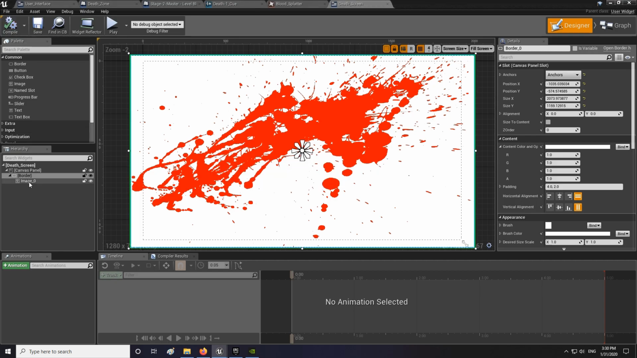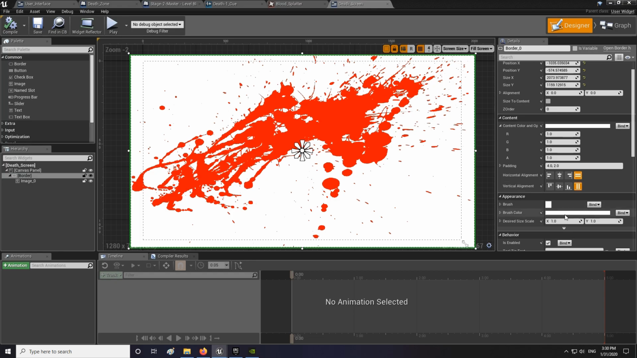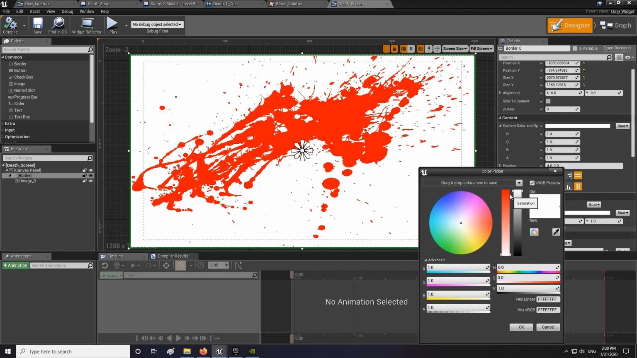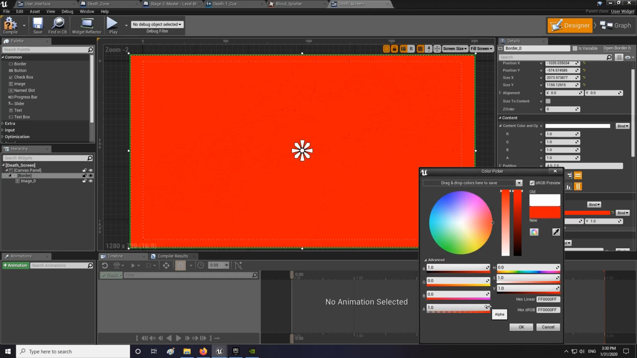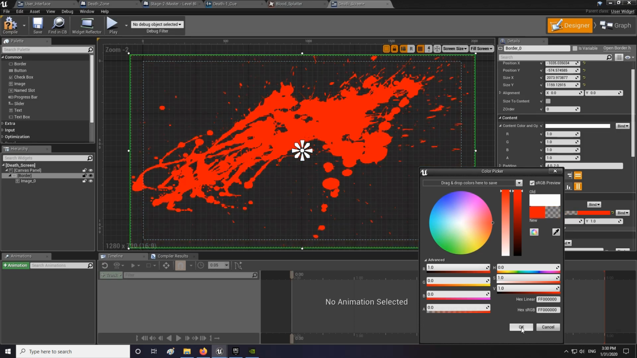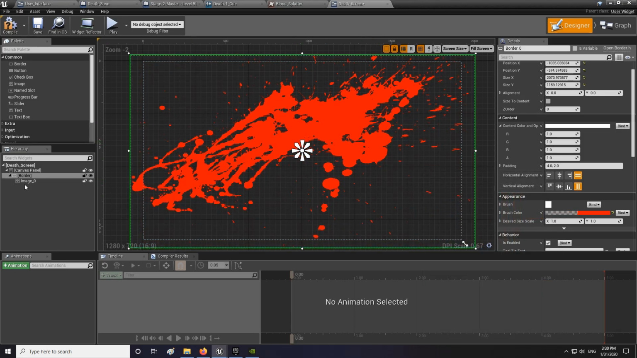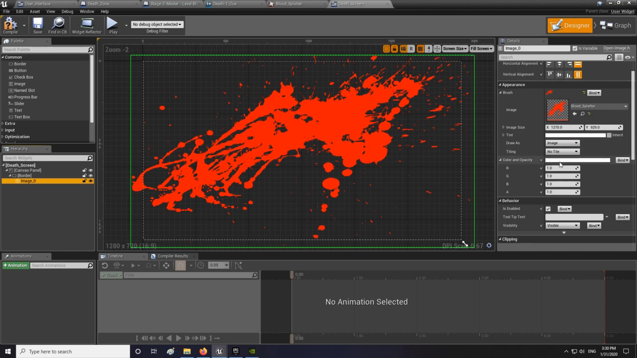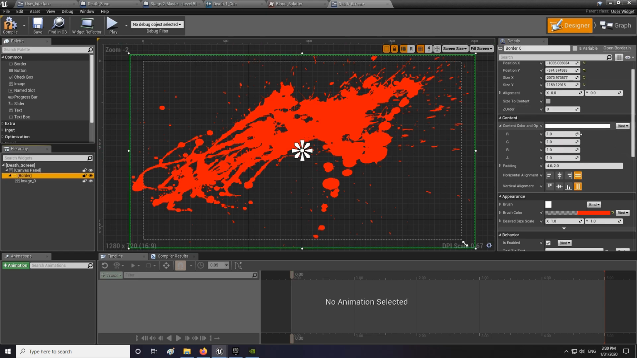And then I think we're just going to set up a few things in the colors. For the brush color over here, I'm going to put it to a bright red and put this off. Same thing for the image. We're going to go in the... actually no, we can just do all this from the border.